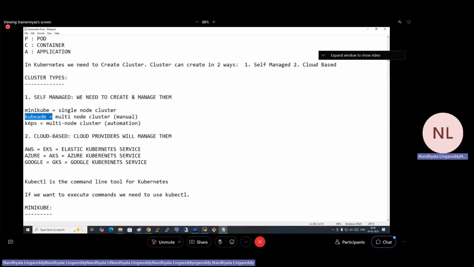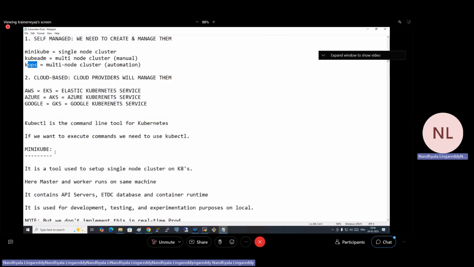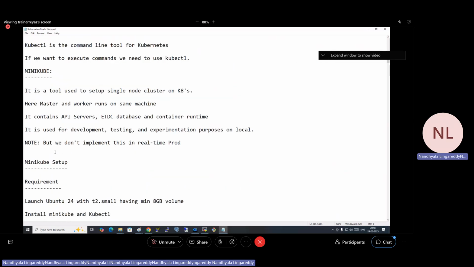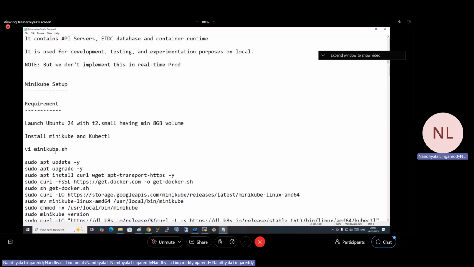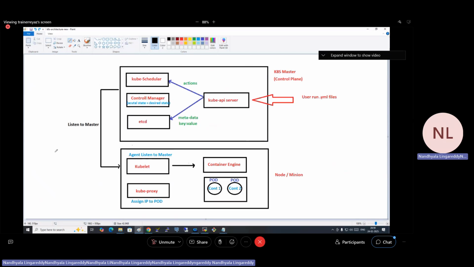Minikube, kubeadm, kops. And tomorrow what do we go with? Minikube setup. Perfect. That's Kubernetes theory. If someone asks any questions, you should be able to answer quickly now. But we'll be doing a lot of things from tomorrow. How to set up. First, I'll teach you what Minikube is.